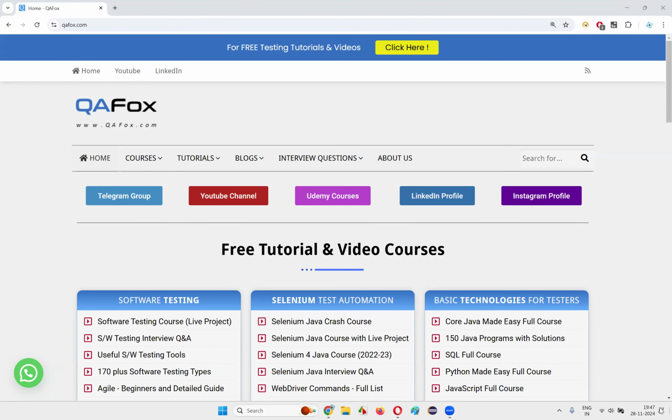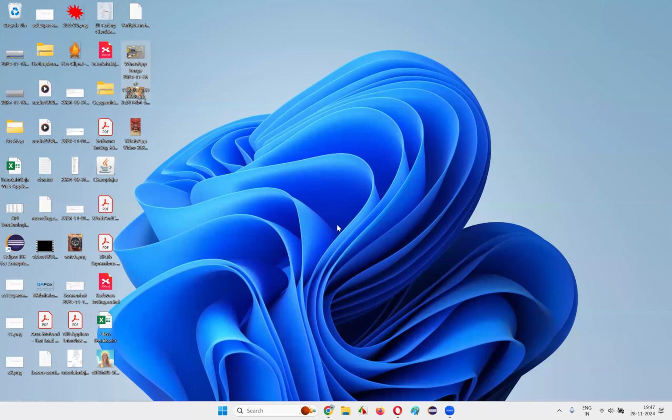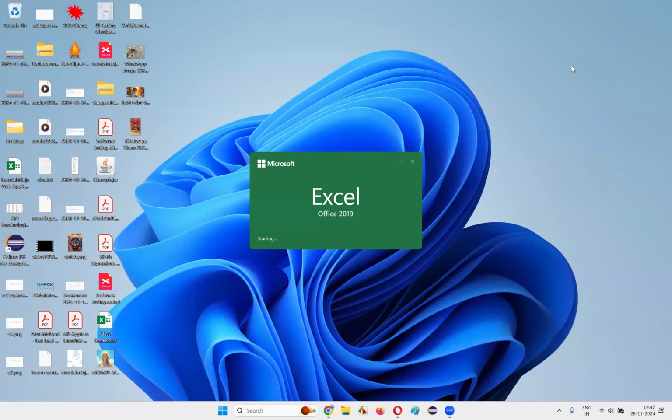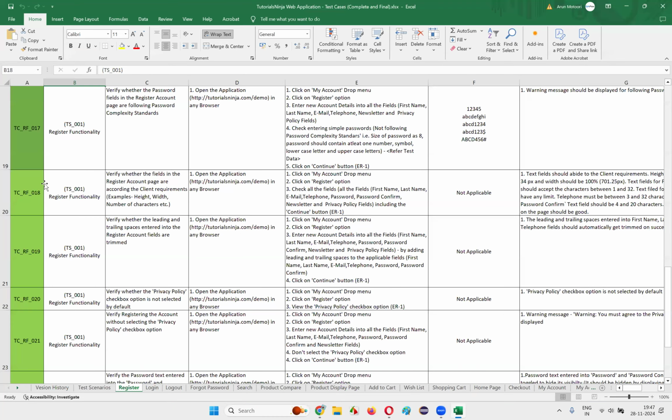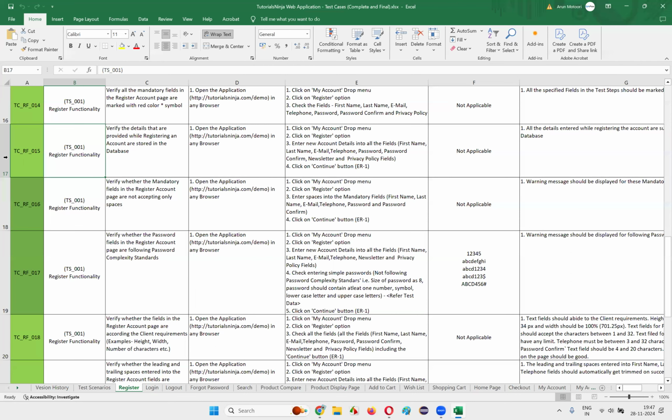So let's see what is the test case that we have to automate today. Let me open the document, and in this document, let me go to the test case number. In the last session, we automated test case number 15 under the register account functionality. Now let's automate the next test case, number 16, of the register account functionality. What is this particular test case all about? Verify whether the mandatory fields in the register account page are not accepting only spaces.